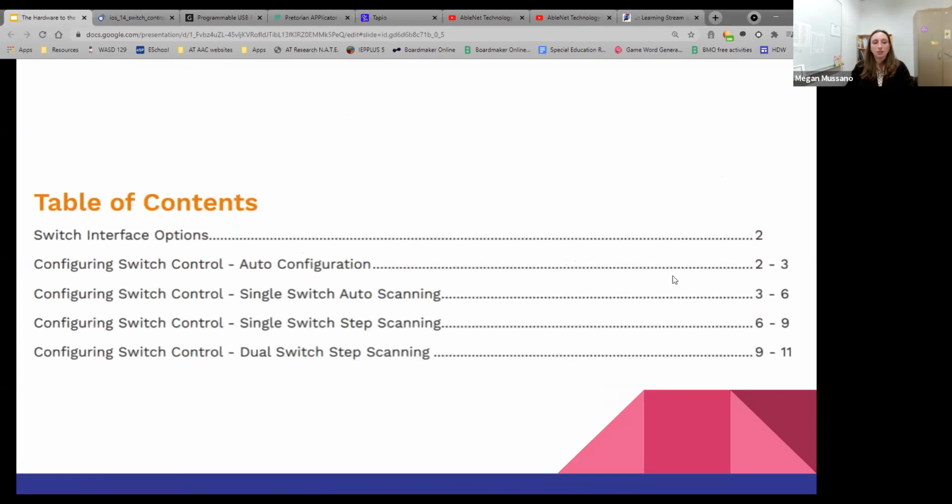Some of the things that it covers are the auto configuration, which, like I said, is in the Hook Plus, but it also tells you how to configure a single switch auto scan, a single switch step scan, and a dual switch step scanning, like that 2 switch step scanning. And the directions in here will work on any piece of hardware you plug in, because it just tells you how to do the programming.